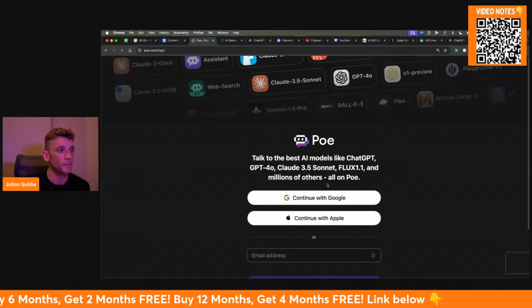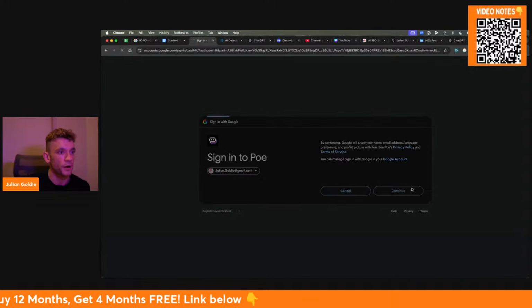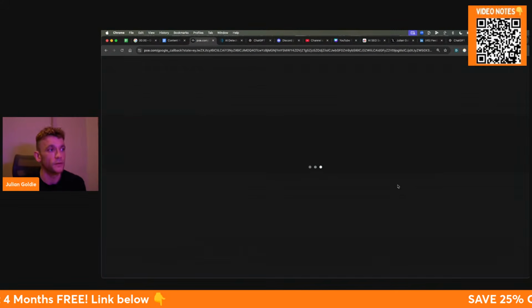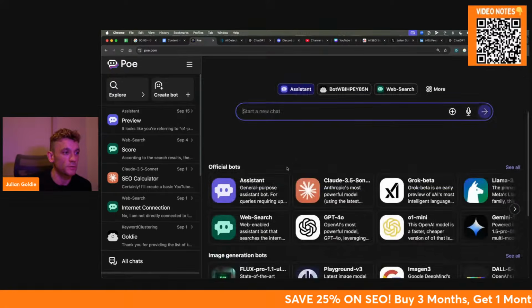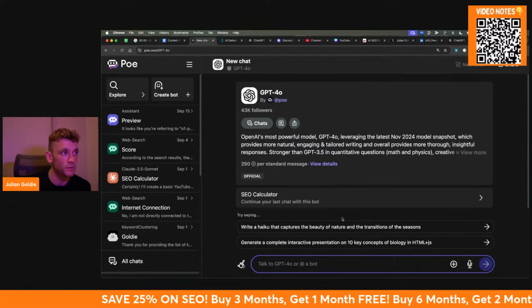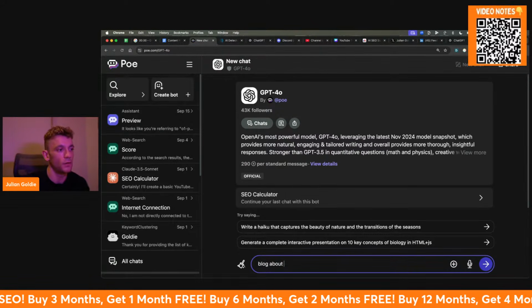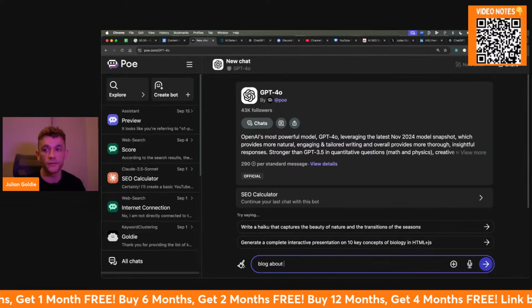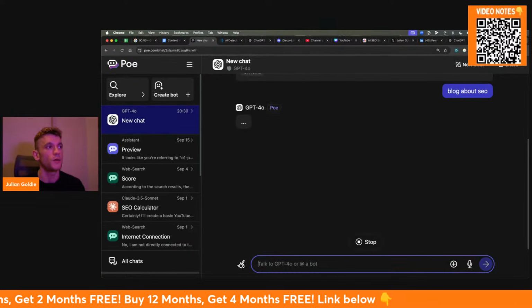And inside po.com, if we just log in here, when we're loading this up, we can use a generic version of ChatGPT with no custom prompts, just to show you how big of a difference this makes. Because if you're using ChatGPT or any of these tools without a custom prompt in it, you'll see a big difference. So I'm going to say, blog about SEO. We'll wait for that to load.